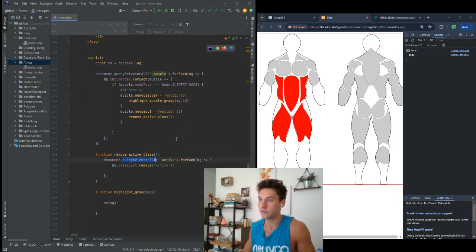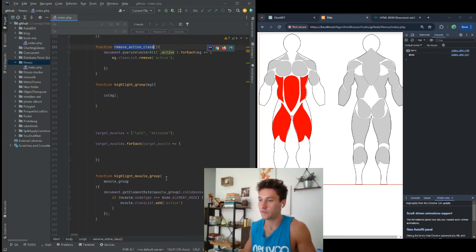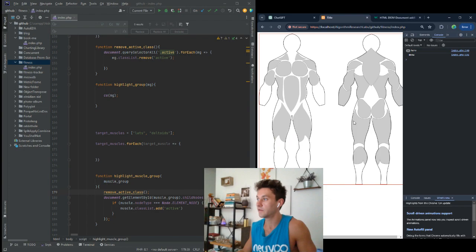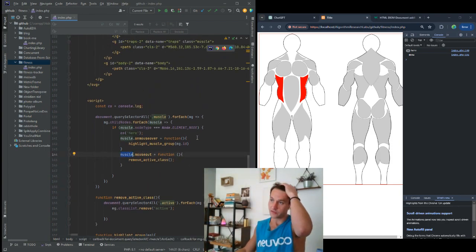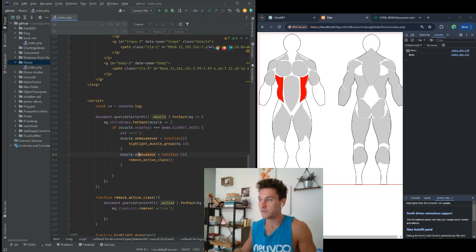So what if before we highlight anything, we remove everything? So it keeps the last highlighted muscle, which I don't like, but whatever. And it's like, if we're hovering over a muscle, or do we say on mouse out? Is that what it needs to do? Oh, okay.